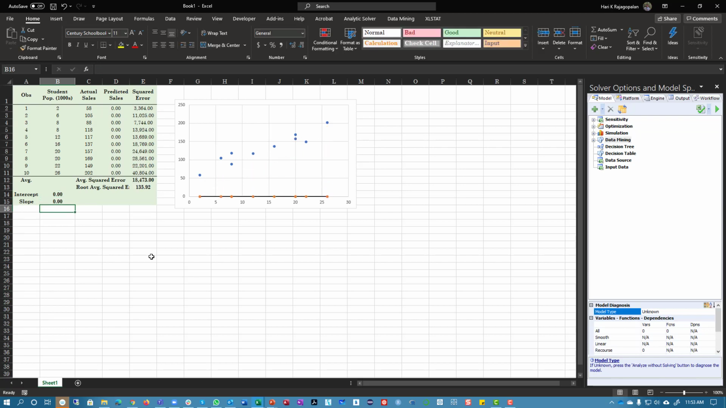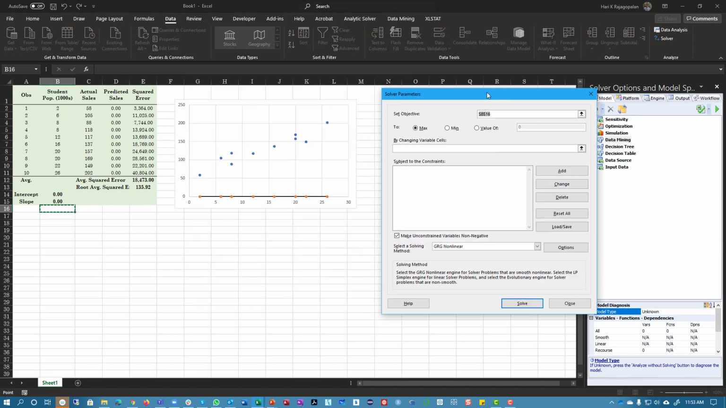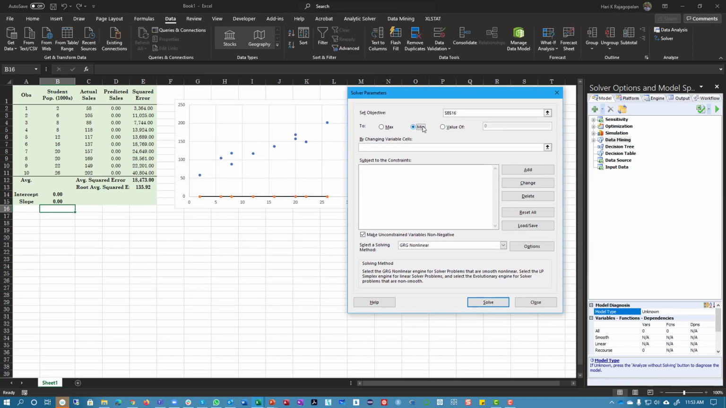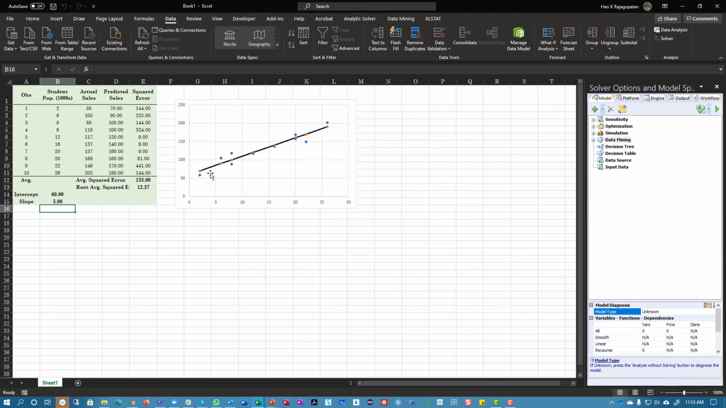And we know the answer because we already calculated it. But Solver can do it for you. So go to Data, Solver, and we are going to minimize. Make sure you understand that Minimize is selected, average squared error, by changing the intercept and slope, right? And you go ahead and click Solve, and you automatically get the values which will minimize the average squared error.